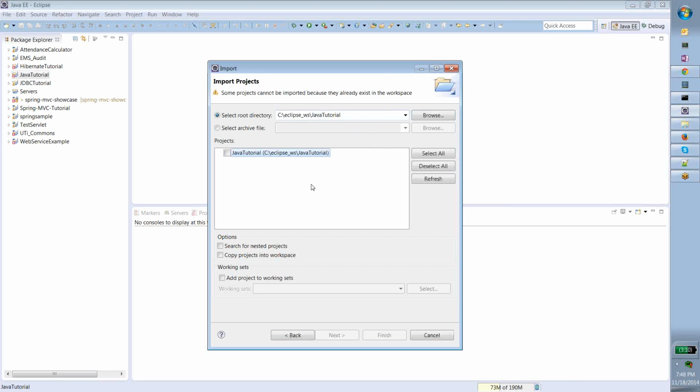Once you browse and click on this area, you will see something like this, Java tutorial. Please let me know if you're not seeing that. Browse that folder where you have extracted that and click here. The moment you click here, you should see Java tutorial here.